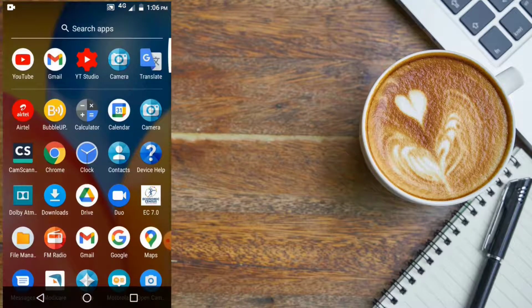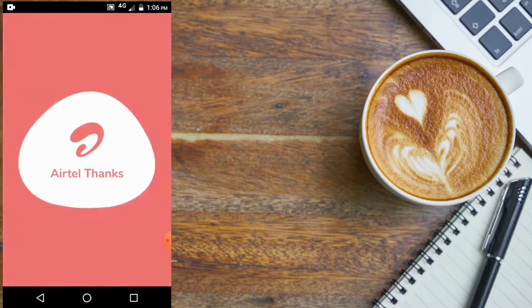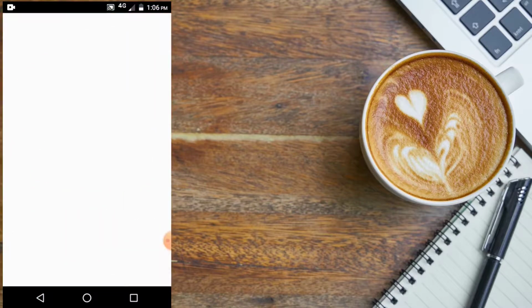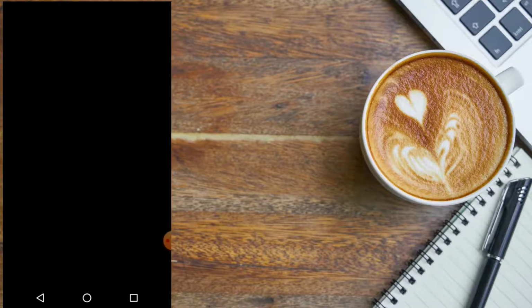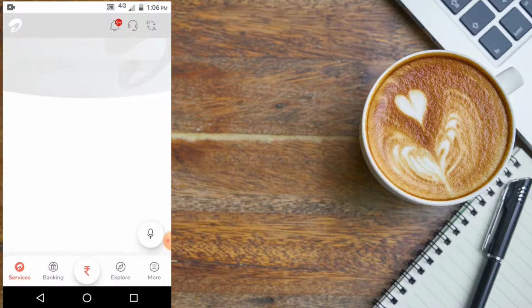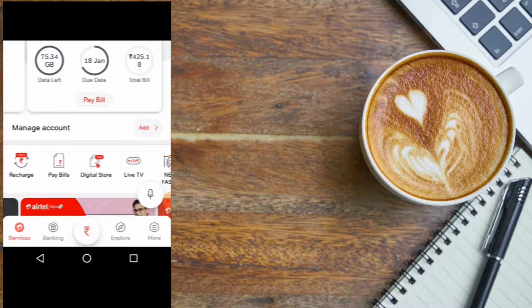As you can see, Airtel app. I'm going to click on this. As you can see, my postpaid bill. As you can see, due date 18 Jan. I have to make this payment within this date. As you can see, data left on my postpaid number 75.34 GB. As you can see, pay bill by clicking on this.